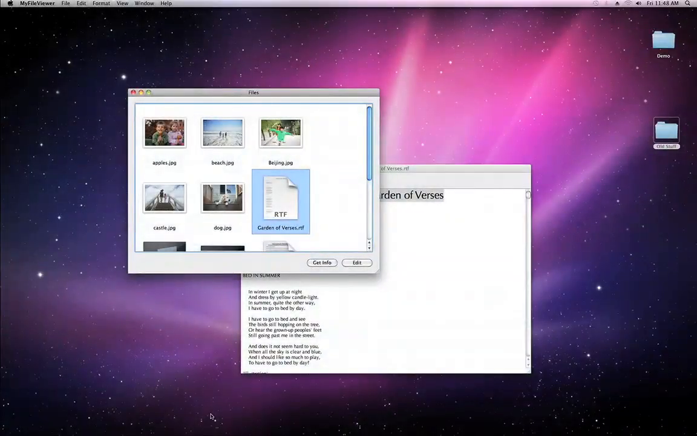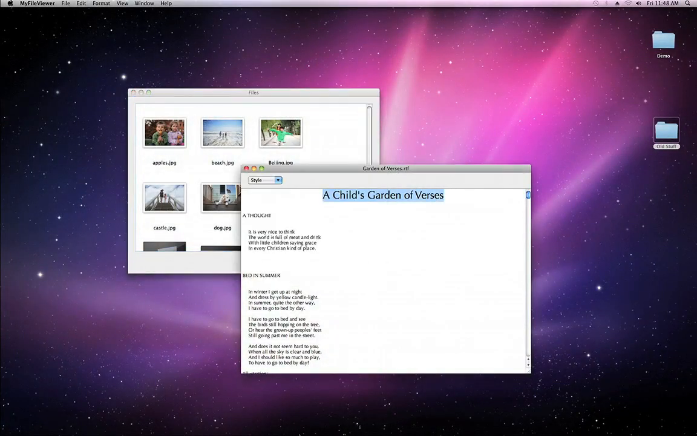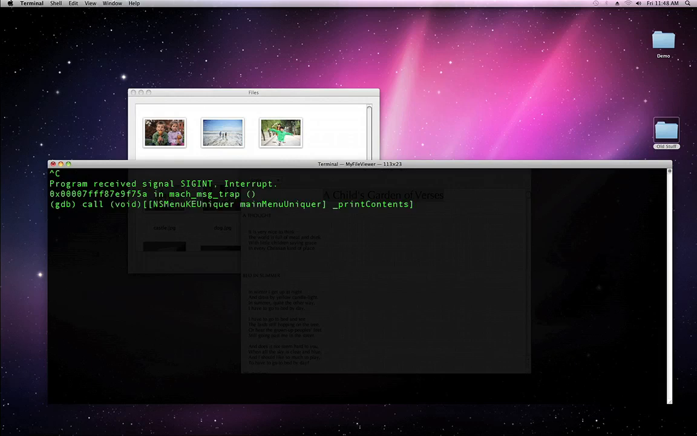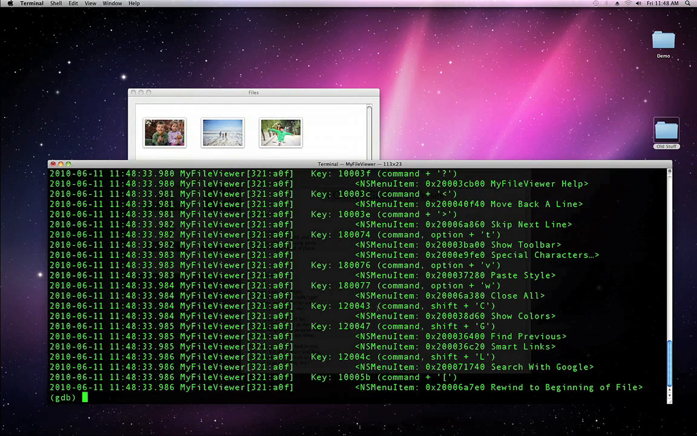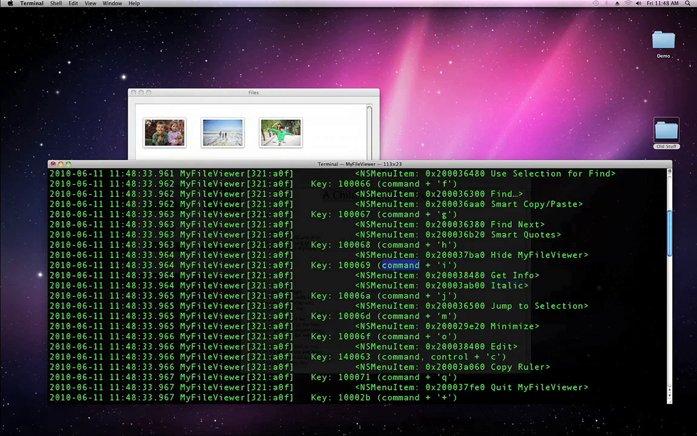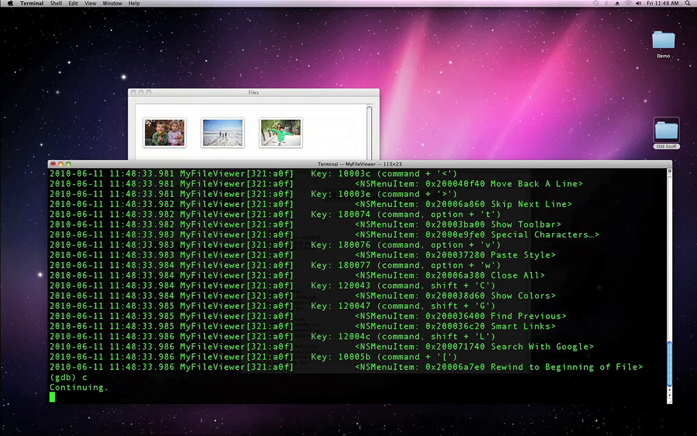I'll give you a demo of that. So I've launched this application in GDB over here. I'm going to pause it. And I'll call what I said, NSMenu KE uniquer, main menu uniquer, print contents. And it outputs a lot of information. And we're looking for italic, so I'll search for italic. And there it is. And you can see that italic is registered for Command I, but so is getInfo. And getInfo is ahead of it, which shows you that getInfo is the winner. And that's why getInfo has the key equivalent and italics does not. So that's a powerful way to debug conflicts.